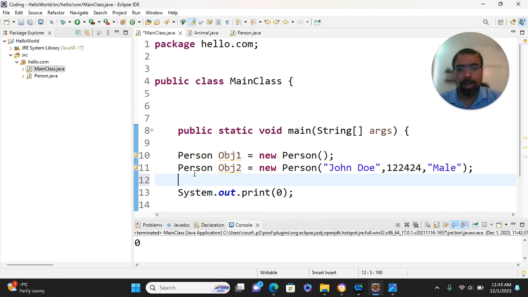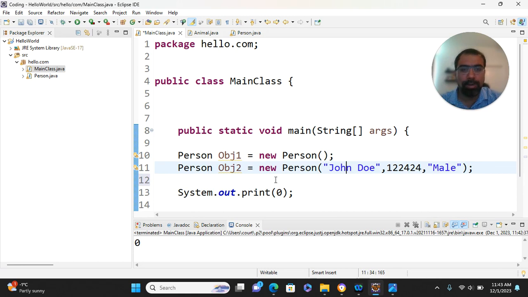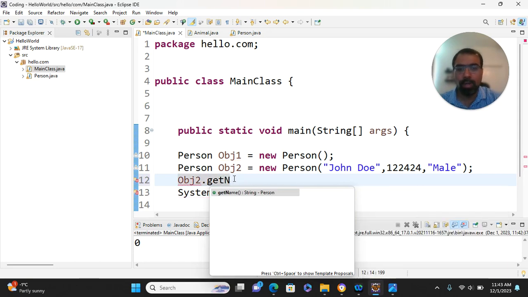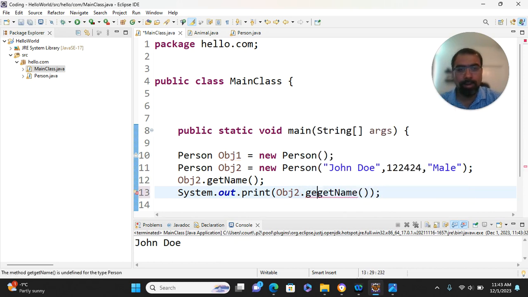So as part of this constructor that we created, we created the object. We set all of these values for those three attributes accordingly. So what I will do is I will just take object 2. I will get the value for different attributes that are there. So if I do obj2 dot get name, this should give me John Doe because that's how I initialized that name. So let me just run it quickly and see.